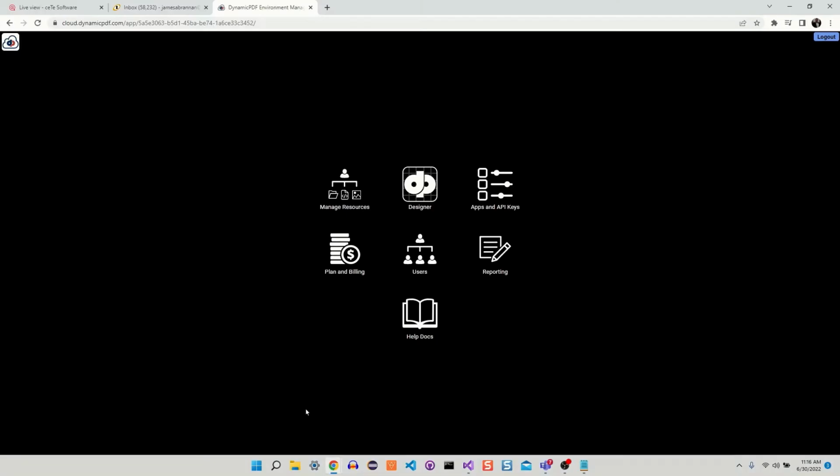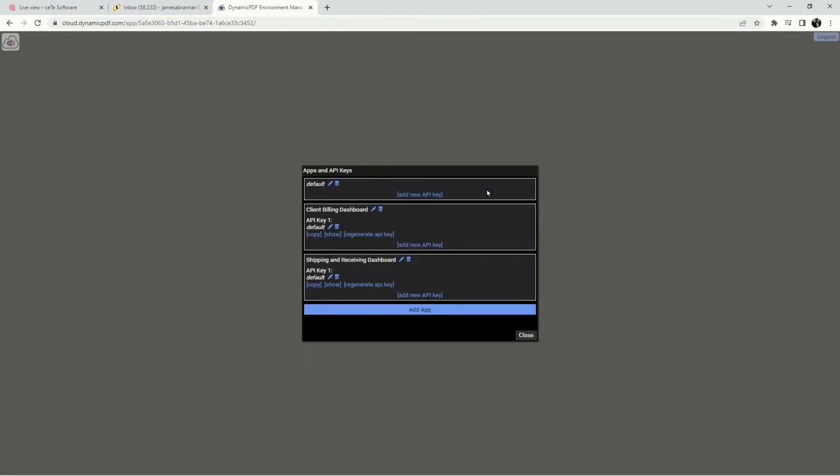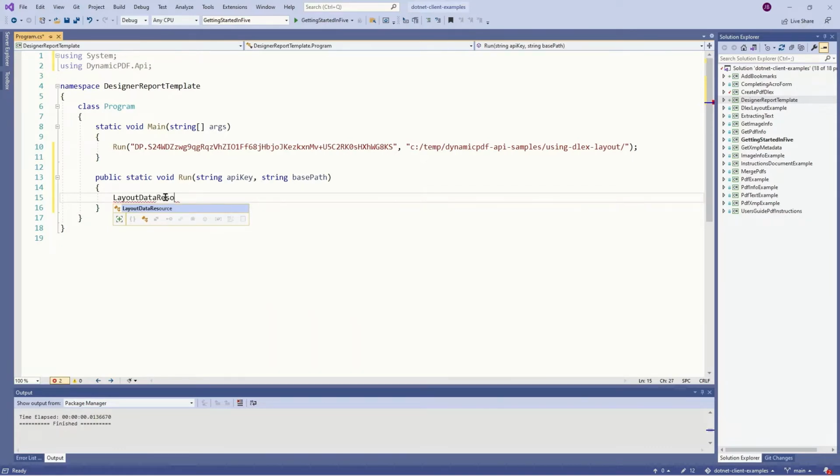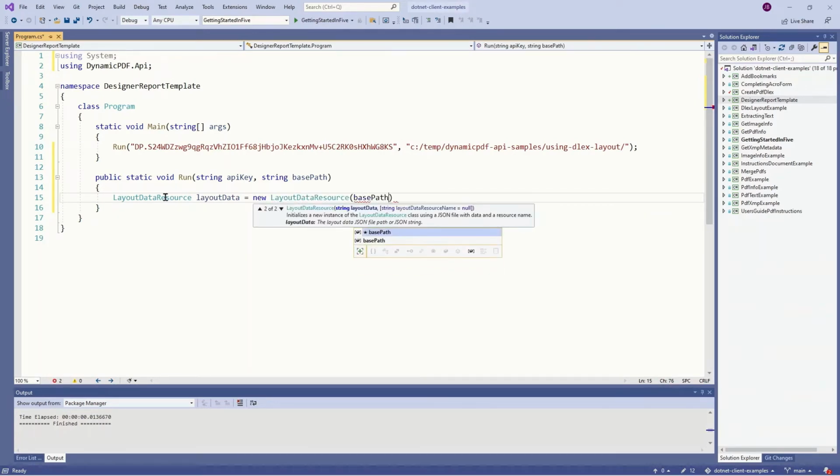Go ahead and add the API key. So if you need to, go to the resource manager and copy the key, all the steps we took earlier. But I'll just assume you already did that. So copy and paste, so add the API key. And now we're ready to start doing the bulk of our coding. Create a new layout data resource instance. So LayoutDataResource equals new LayoutDataResource, base path plus invoice-local.json. So this class loads our local JSON data resource.